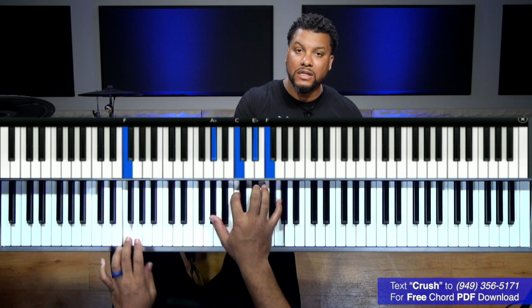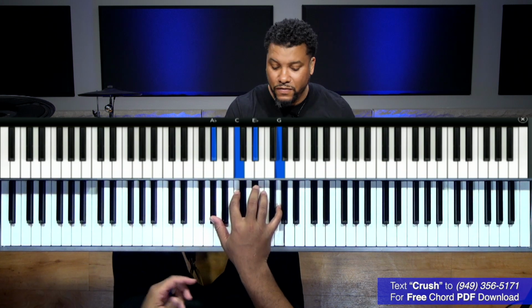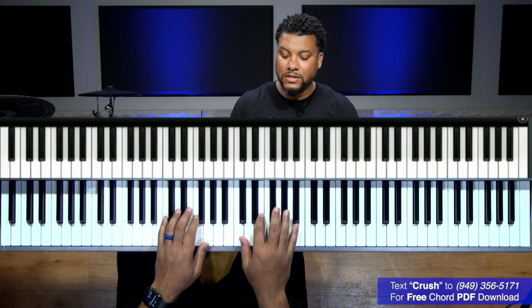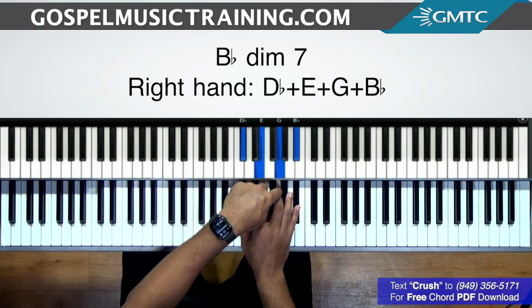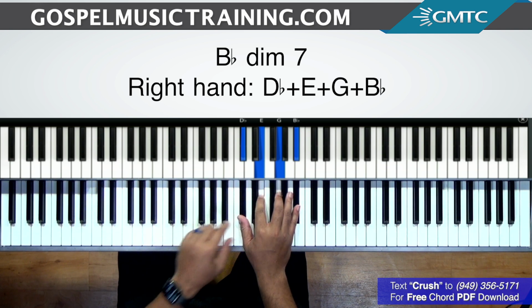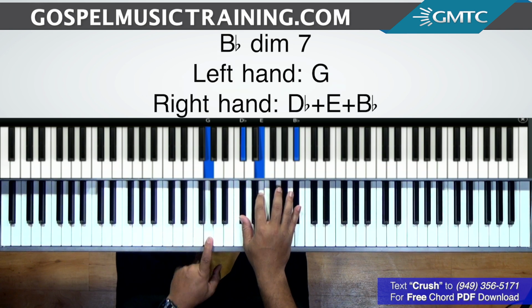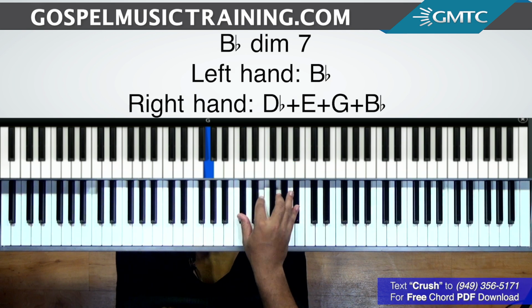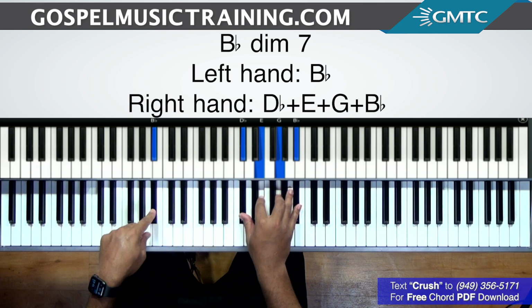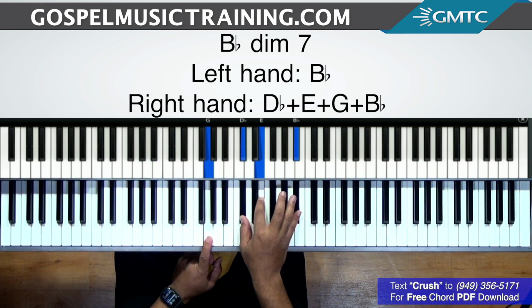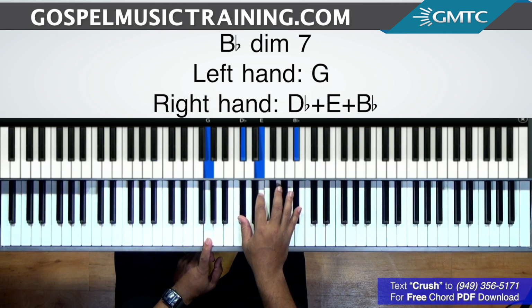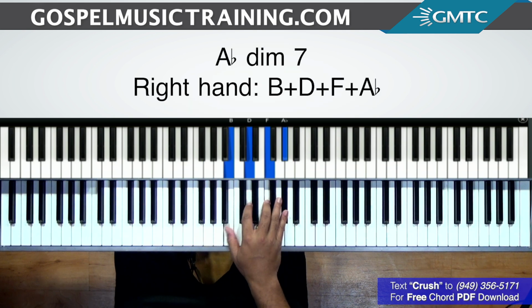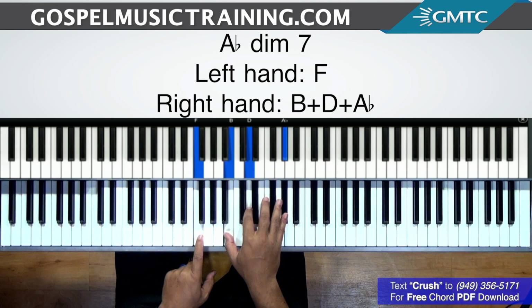So all you would do is turn these chords into drop 2 voicings as well. So if I was to do that, I would drop the G down to my left hand. So now we got G in the left hand, and then D flat, E, and B flat, right? We change this chord to this. And then the next chord is B, D, F, and A flat. Drop the F down. That's what we got so far.